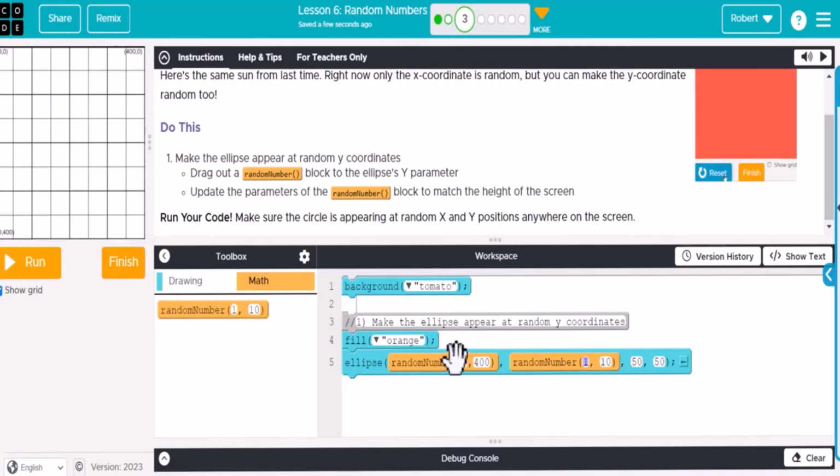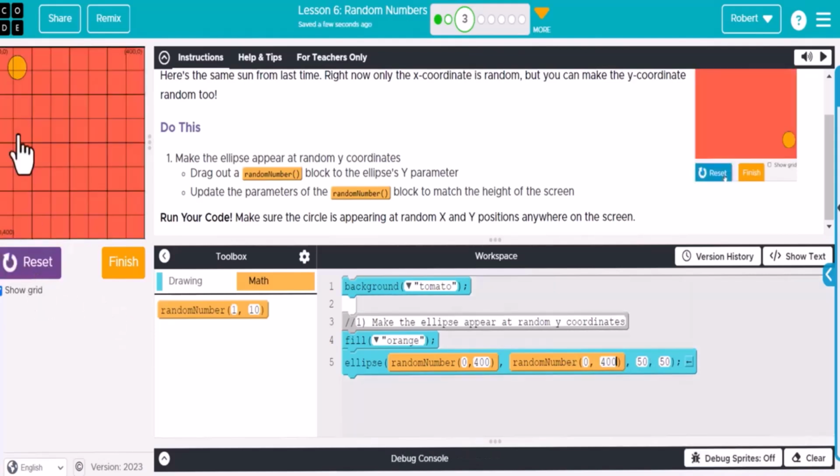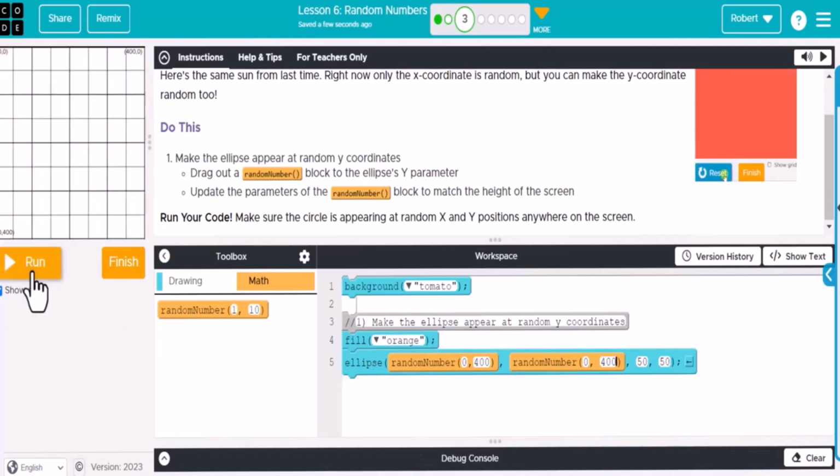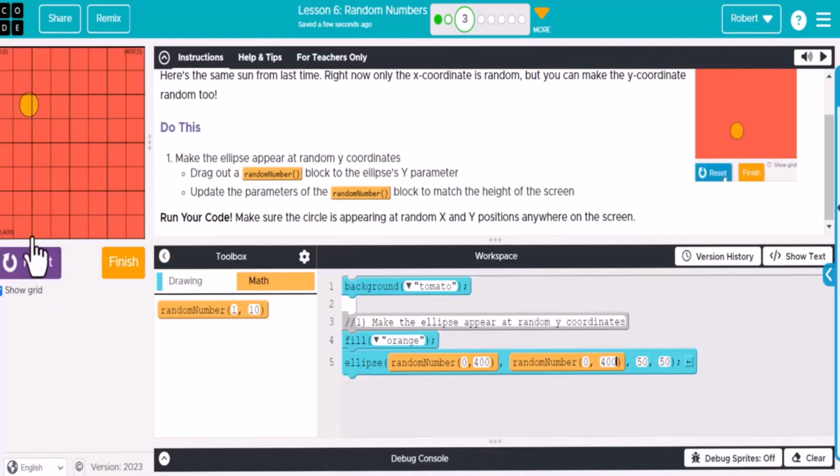Just like what we did with the x, we're going to do this as well and do 0 and then 400. Now when we run this, it will show up randomly anywhere along the screen, not just along one axis. Hopefully that helps you with this, and good luck with your coding.